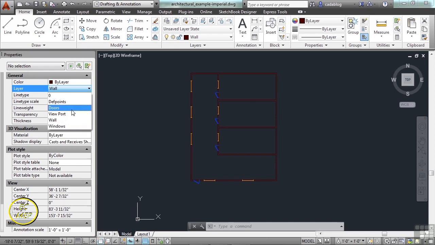All of the doors are on the door layer. The viewport layer, which we'll talk about later on, has all the viewports on it. That's something we'll use in Paperspace when we go to demonstrate and show how we use the layers. Now, there's also a wall layer and a windows layer. This is a very short list, to be quite honest.